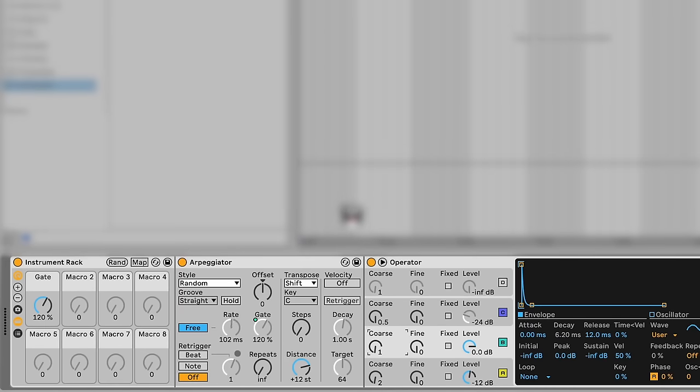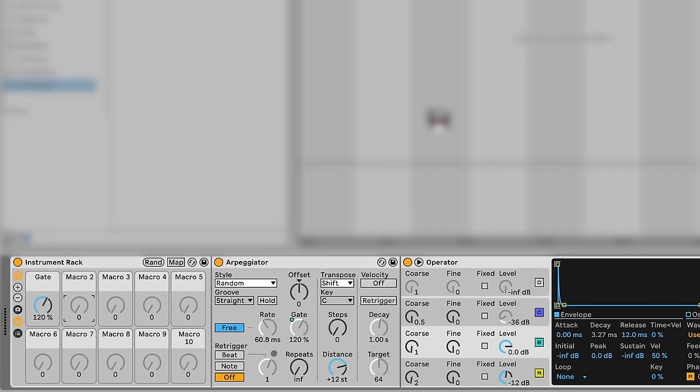By the end of this video, we'll be using up to 10 macros. We can increase the number of visible macros by pressing the plus button on the instrument rack.